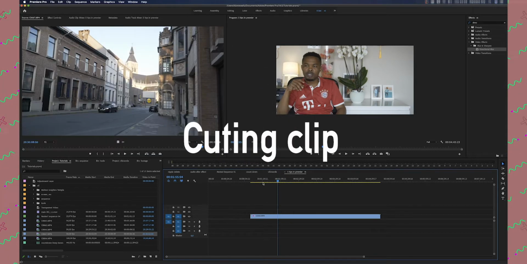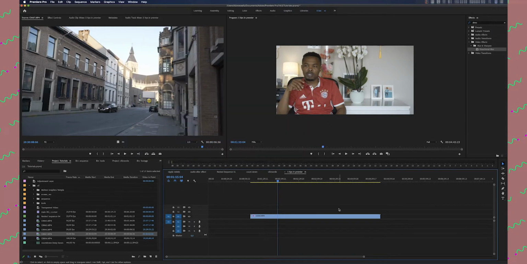Tip number 1, cutting the clip. Everybody knows how to cut the clip, but we are using the laser tool. You just click the laser tool and go to the place you want to cut, and then you cut. I'm going to press Command Z a couple of times.